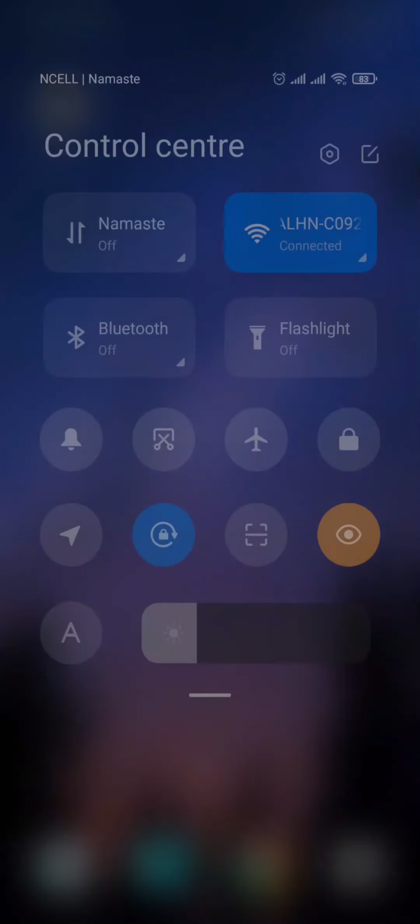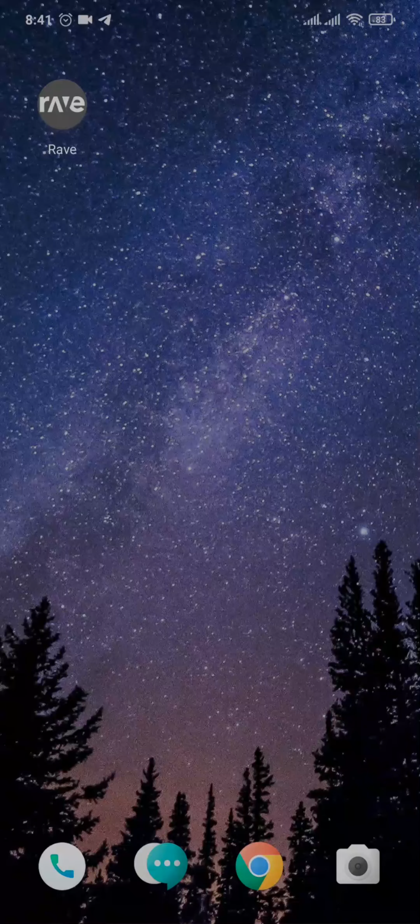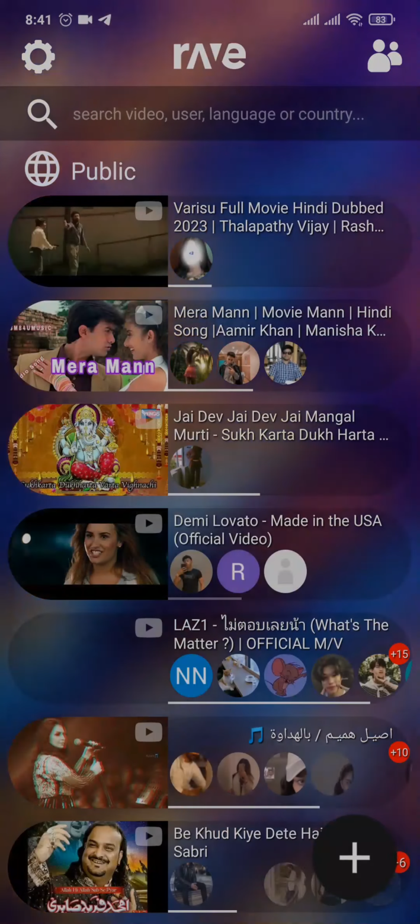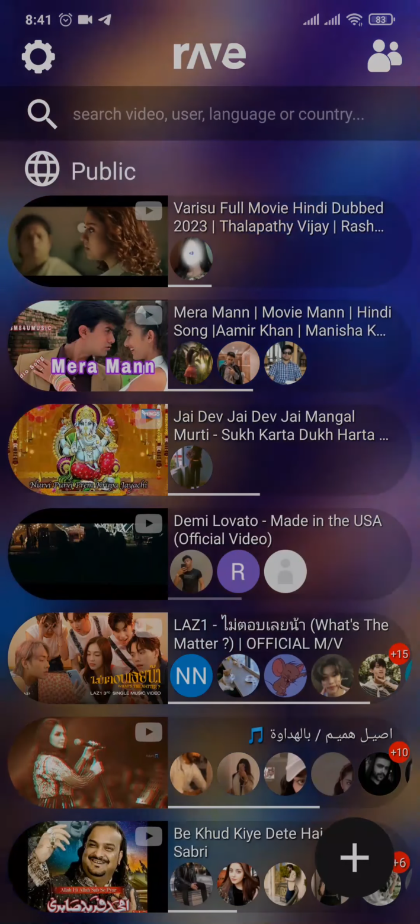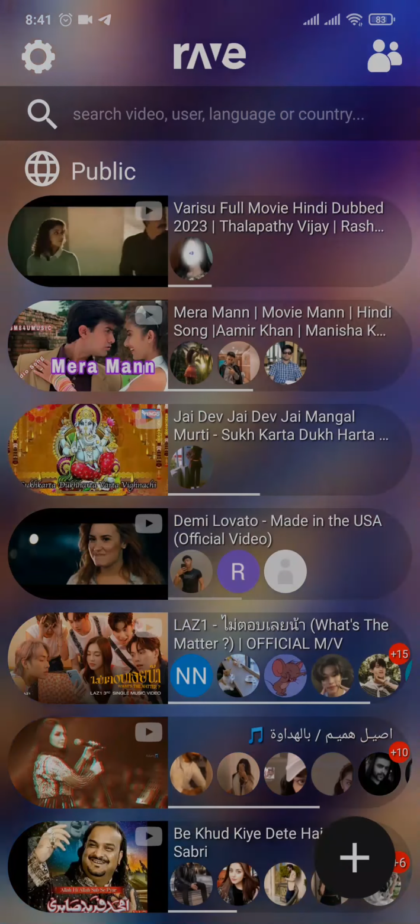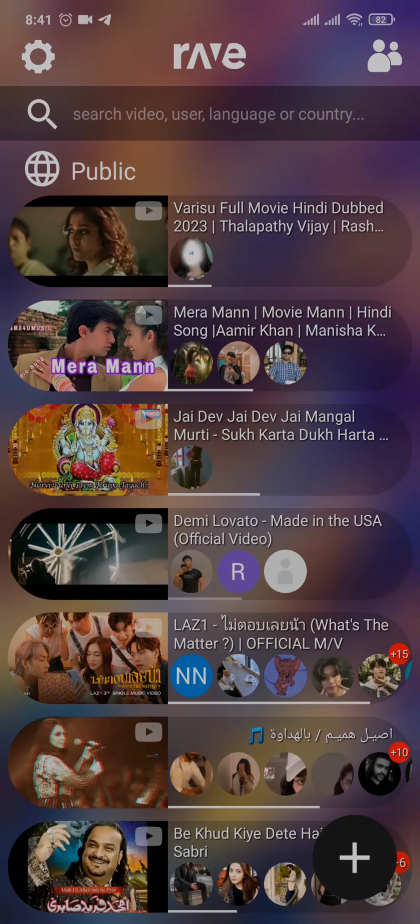In order to create a watch party for your Netflix, you'll need to download this application called Rave. You can easily find this on the Play Store or the App Store. Once you download this, you just need to tap open this application and create your account here. You can use your Facebook account, Google account, or your email address to sign up. Just tap on the plus icon on the bottom right.